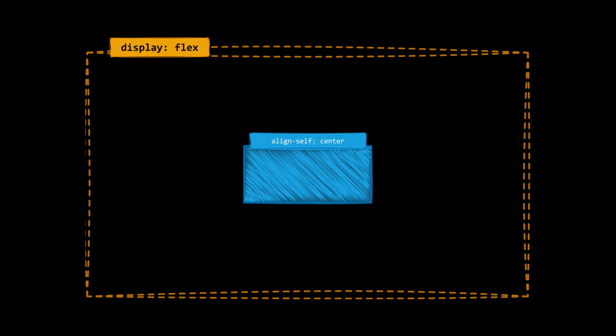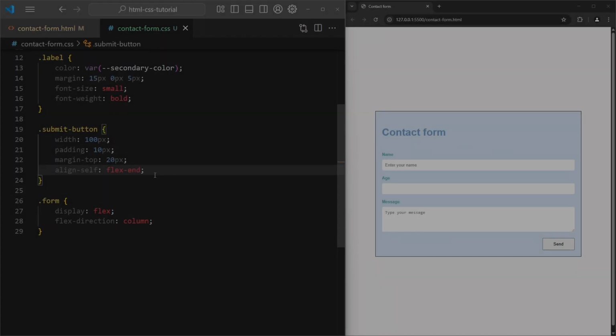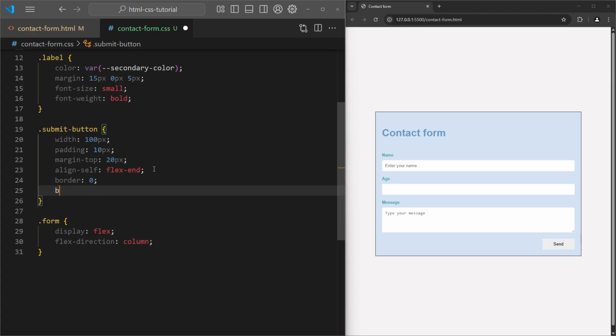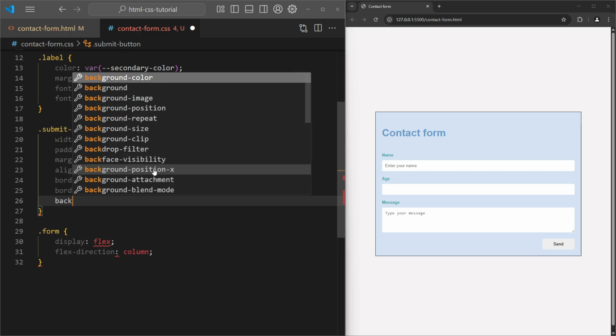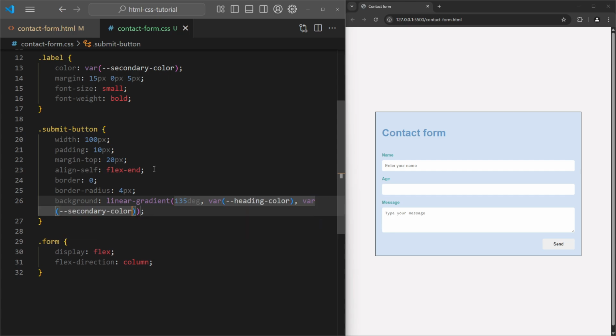Instead of affecting all elements, we use align self to move only this button to the end of the flex container. Let's also give it border 0 pixels and border radius 4 pixels for rounded corners. And for the background, let's give it a linear gradient, 135 degrees. And let's pick two colors. So the first color, heading color, and then secondary color. And now we have a color gradient.